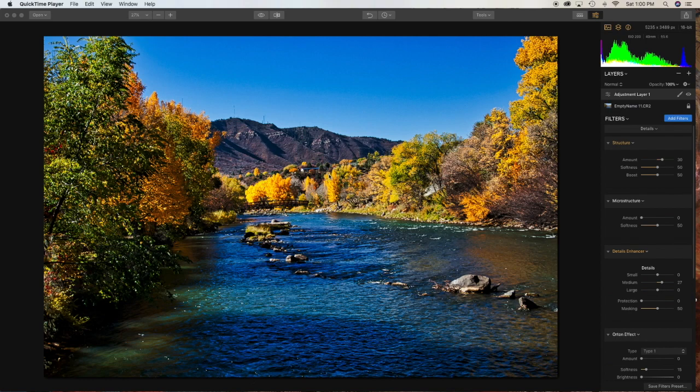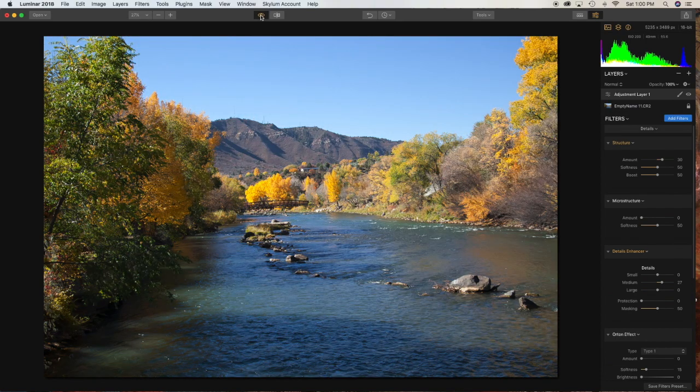I used to replace skies in Photoshop, but it is just so much more convoluted in Photoshop to replace a sky. It takes so much more work. This is so simple. But this is what the image looked like originally. This is the original raw file.